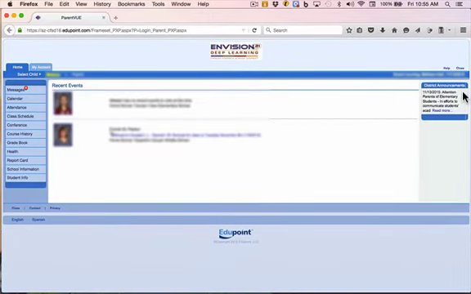Once you arrive at your ParentVUE homepage, select one of your children from the top margin, and then move down the left side of the window and choose Report Card.